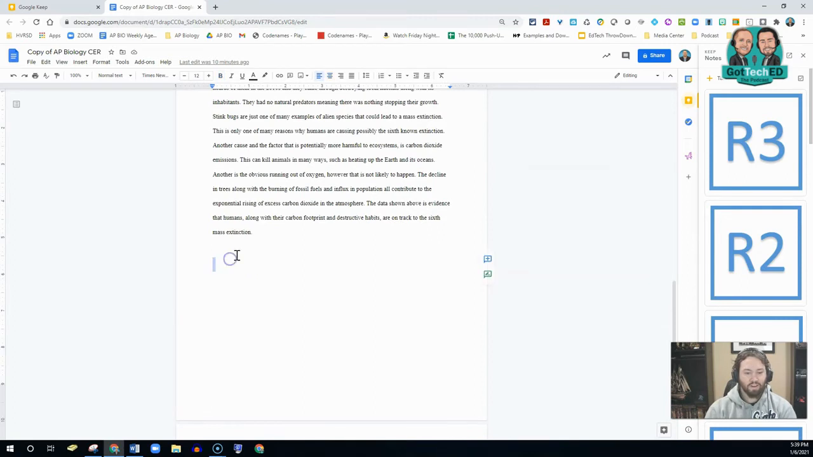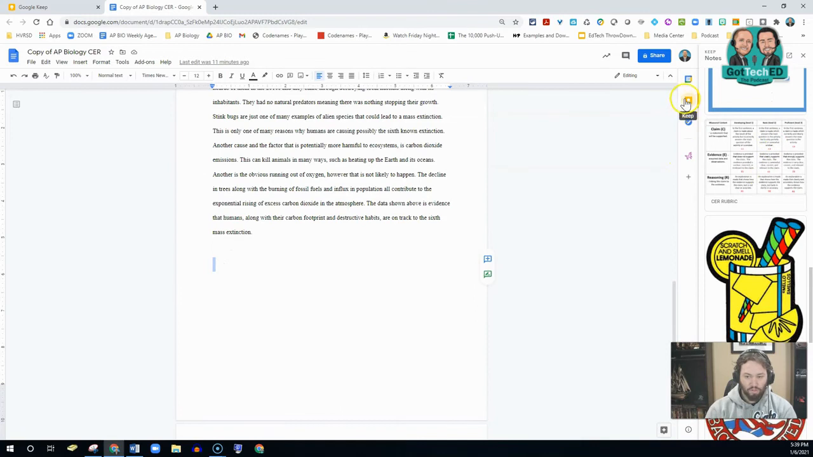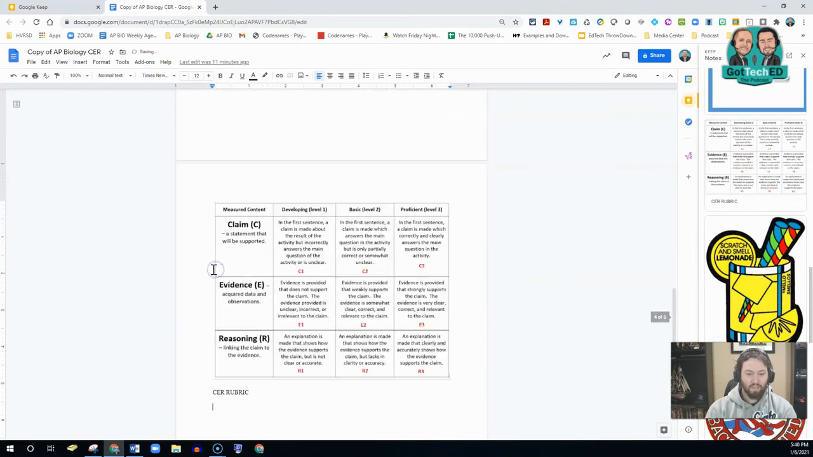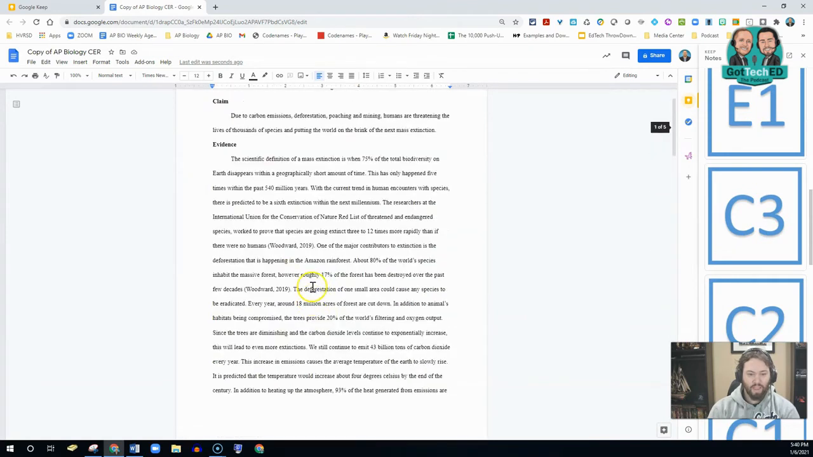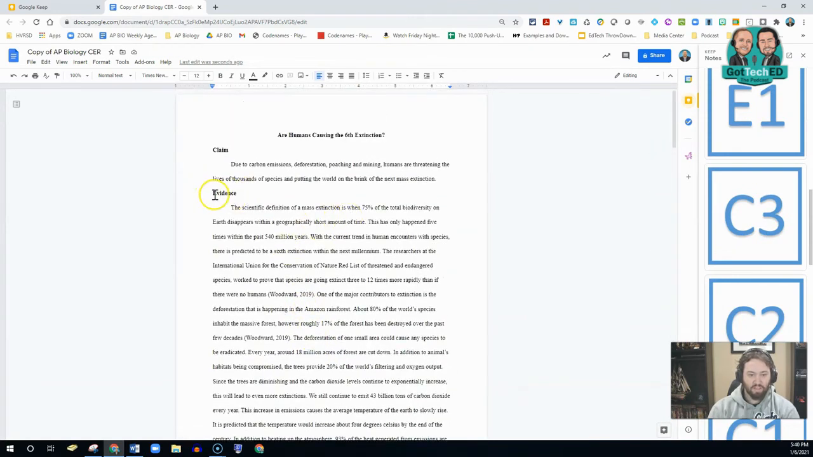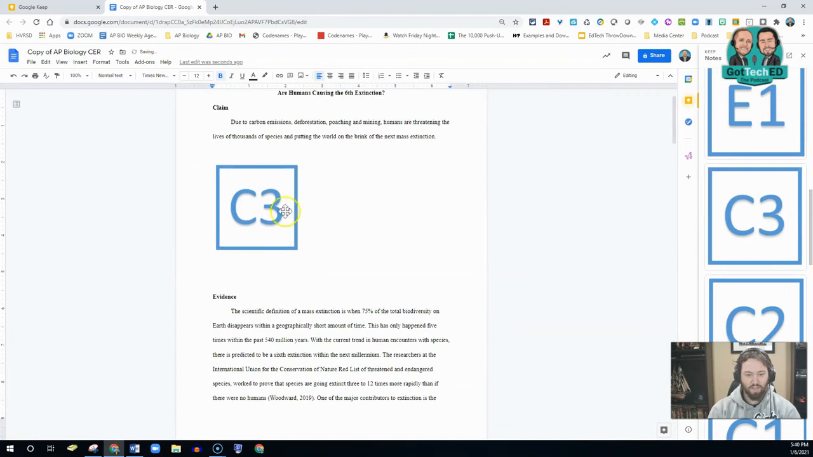So the first thing that I'm going to do is I am going to bring in the rubric. And with Google Keep, you'll see the little icon pop up on the right. You click on it, and with Google Keep, you could just drag your rubric in there. That was so simple, just dragging it right in. Alright, and as I read through this paper, and I look at the claim here, I could see that they have a good claim there, so I'm going to go ahead and bring in C3 so they know that the claim, they did excellent work.